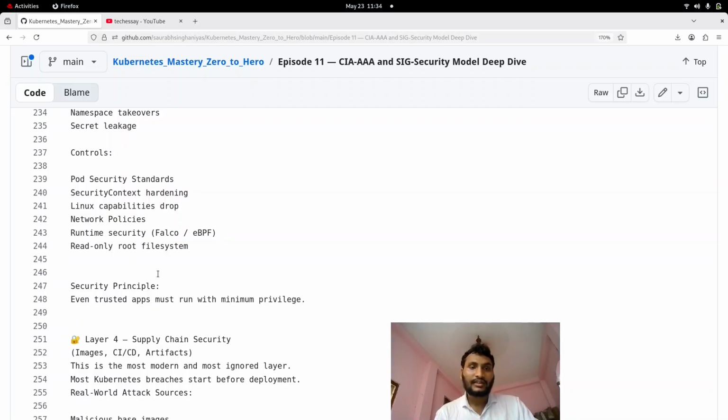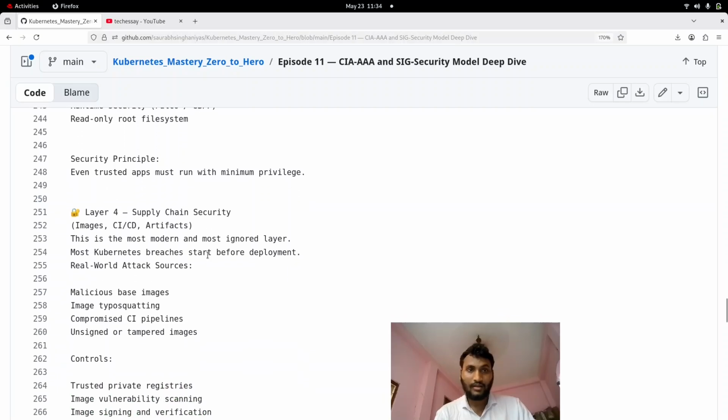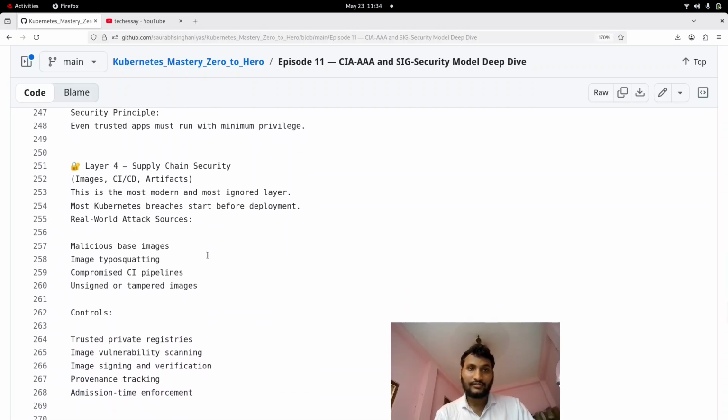So for runtime security, we can use Falco with eBPF. And we have to use a read-only root file system. The next security control is that even trusted applications must be run with the minimum privilege. It's the same as least privilege. When you use role-based access control, every user should be granted the minimum or least privileges to perform their duty. And the same goes for containers or pods: they should be given the minimum privilege.